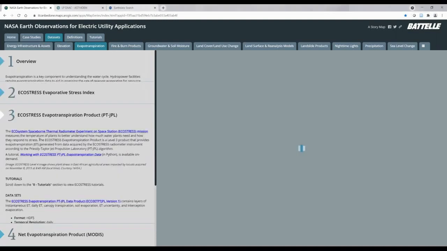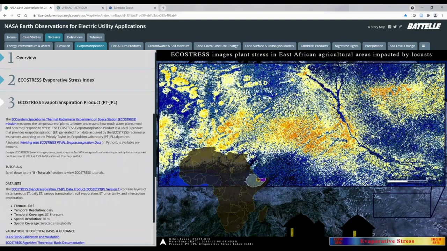Let's look at the ECOSTRESS evapotranspiration product. Here you can see an example of product output on the right. On the left, similar to the elevation product we looked at, you will see an introduction to the product, information about available data sets, and validation, theoretical basis, and guidance documents.